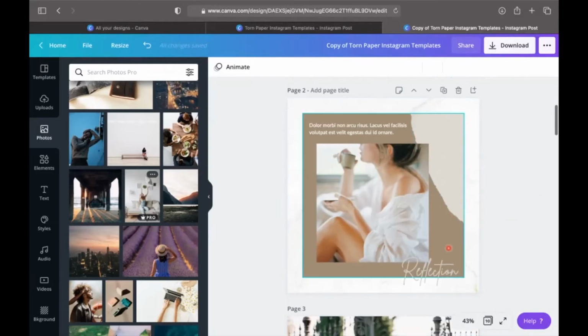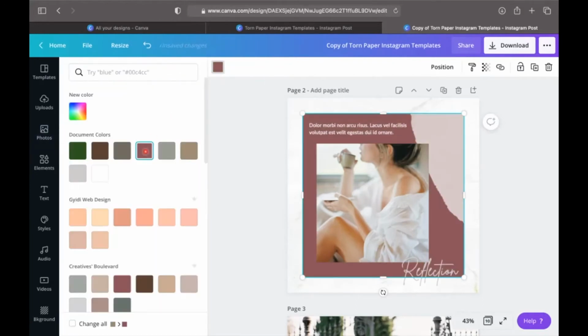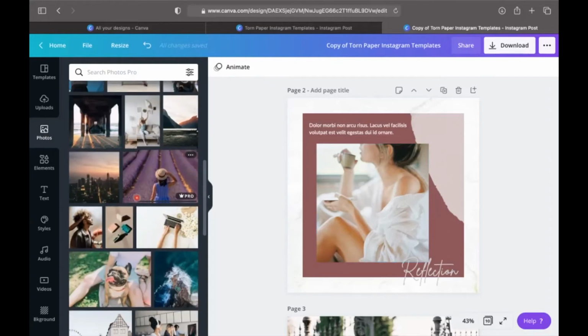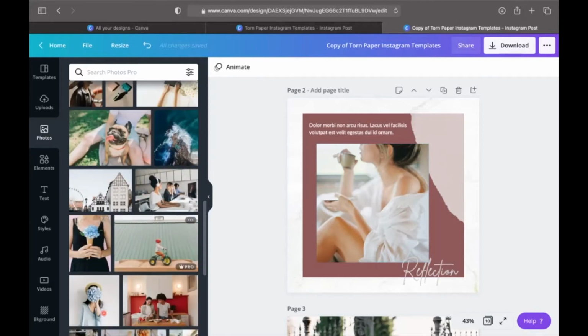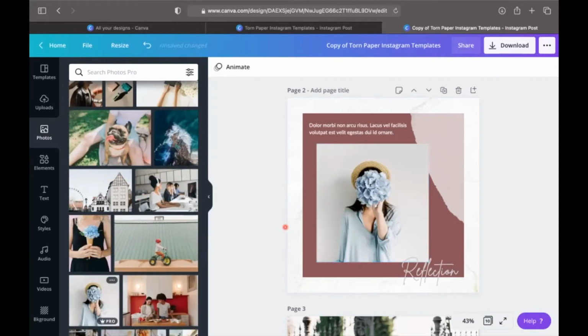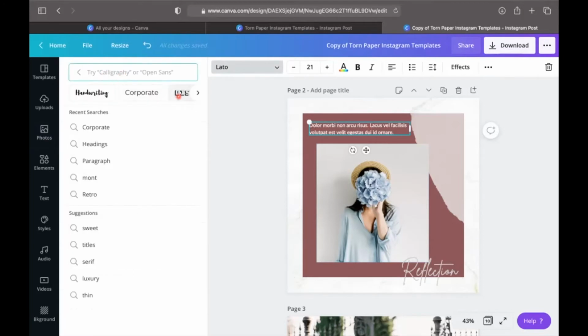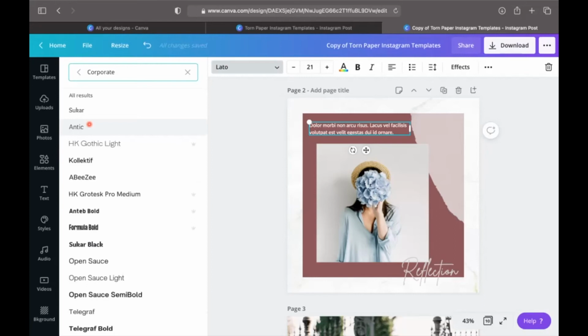Now I want to change this here to the red color once again. And so I'm going to change all of those into the red, save some time. I'm going to leave the background here because it is marble, and if you change it, you will lose it. Now I'm going to swap out the photo. There we go. If I want to change the text, I could do that. And I could also change the font by searching for one or going with one of the different categories that Canva provides.